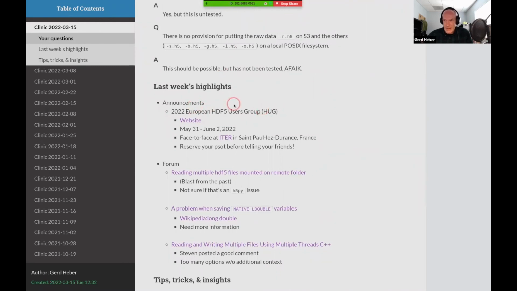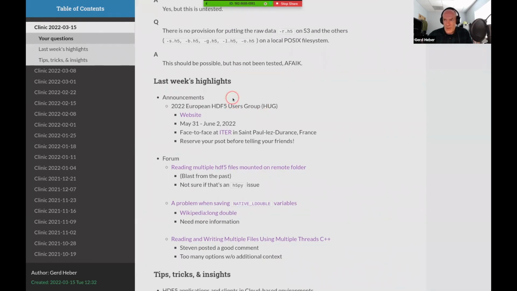We just agreed with our friends and users in Europe that there will be an HDF users group meeting in Europe 2022. Here's the link to the website. It will happen over 3 to 4 days between May 31st and June 2nd, and it will be at the ITER site in the southeast of France, near Aix-en-Provence. So very beautiful spot. And it's not just for European users. I would encourage everybody who is interested and has time to go there.